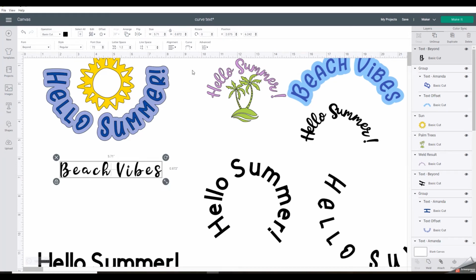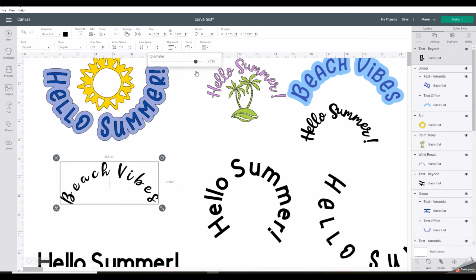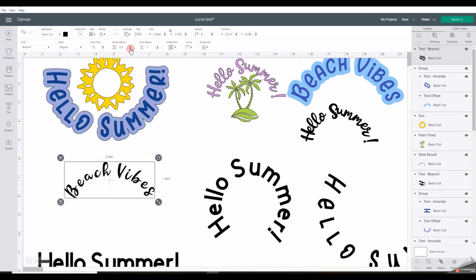Again, you just go up to the curve feature and curve it however much you want. Now the thing to remember with cursive is you want your letters to touch. You want to kern them, is the term that I think Silhouette uses. So you want to do the letter spacing here, and as you hit the down arrow, it'll bring the letters closer together.